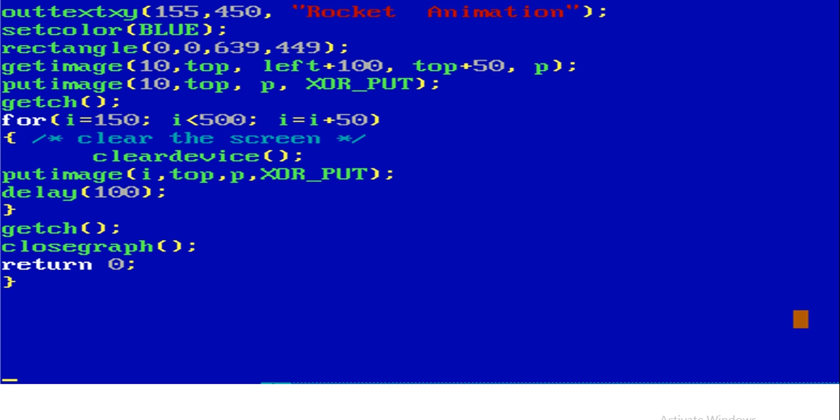For that I have created the loop: i equals 150, i less than 500, i equals i plus 50. Why have I taken 500? Because the maximum right side I have decided is 639, and the rocket size is almost 150. So when I say 500, it will reach the last point of the screen.